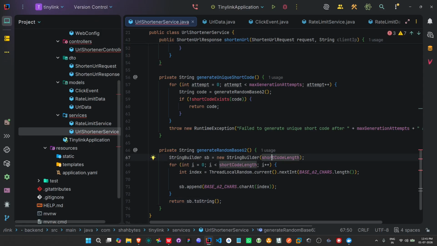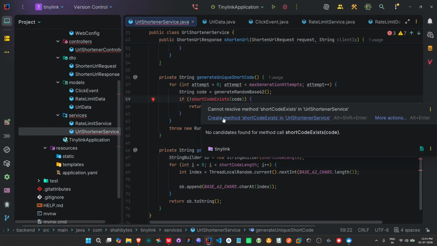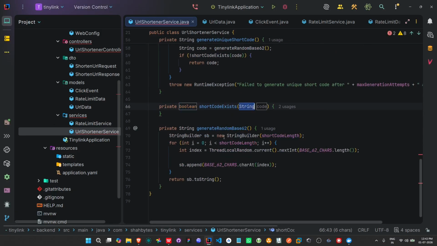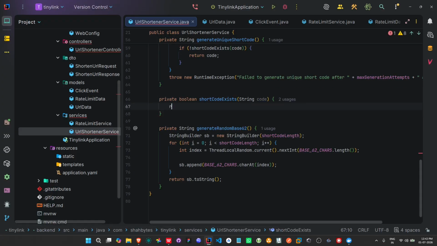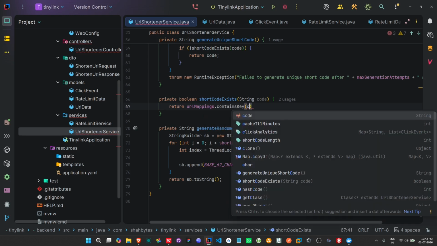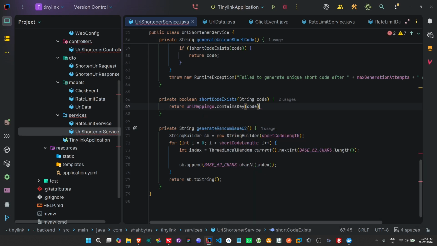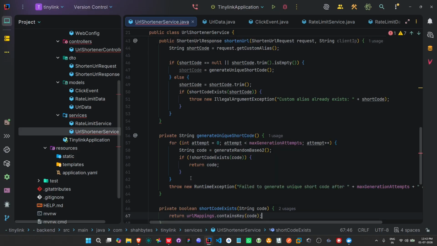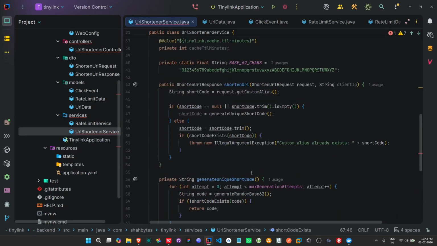Nice. And then I will just return sb dot to string. Okay, we also need to create this short code exists, so let's create it. So it will just return URL mappings that we created, contains key, the code. That's it. Okay, now back to our shorten URL. Okay, so we have checked if it's present or not, else we are going to trim it.